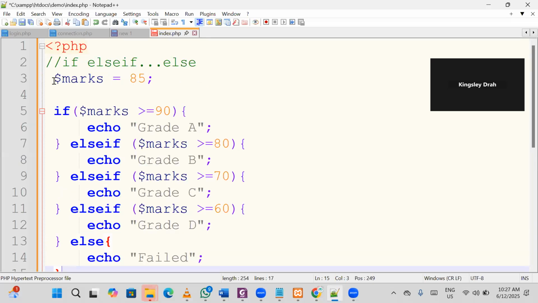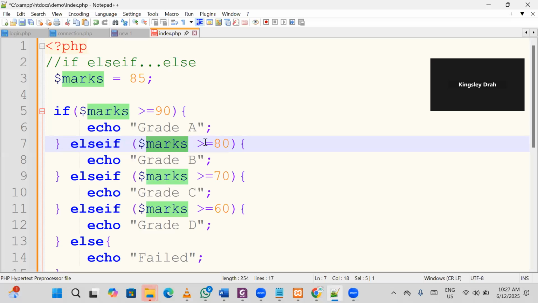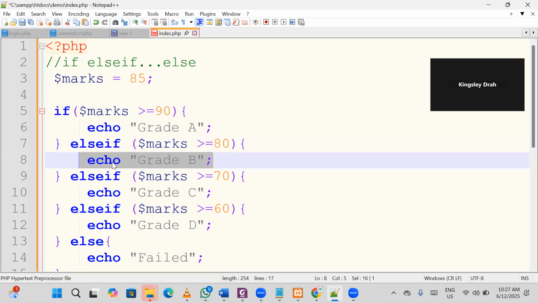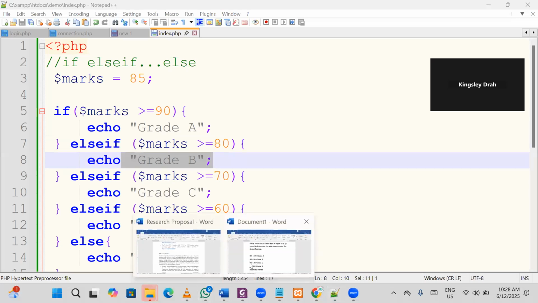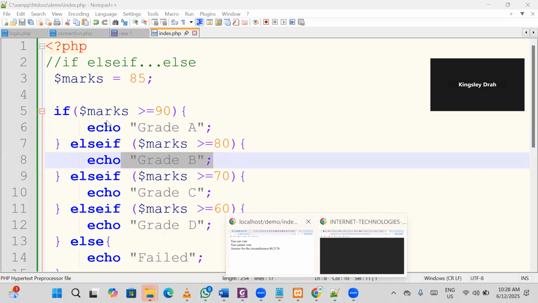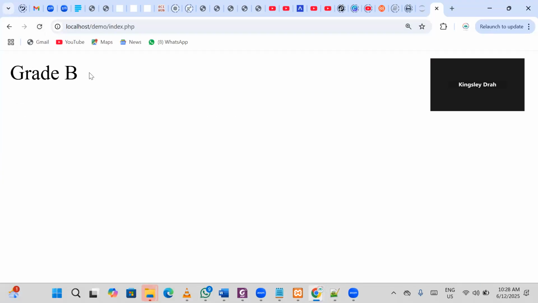So now our marks here is 85. So it will check, is marks 85 greater than or equal to 90? No, it is not. So it will skip this part and then check else if, we check if our 85 greater than 80, yes, it is greater than 80. Once it is true, then it will just echo B for us. So we can just save, come to our work here, you can see that grade B is showing.